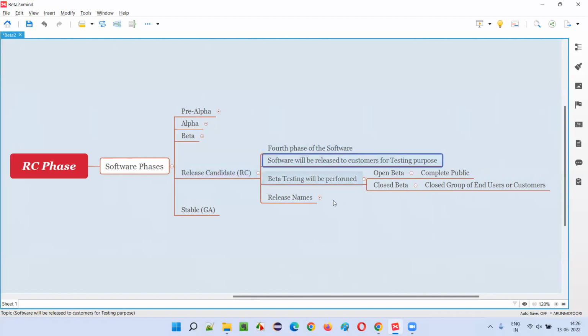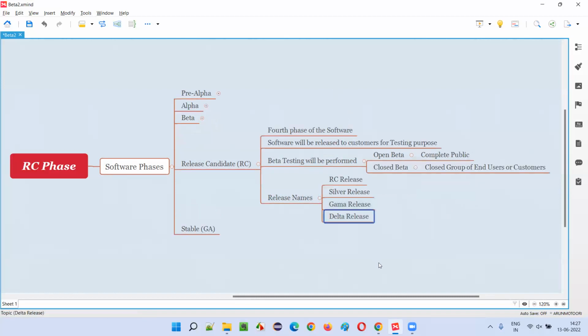This release, which is happening to the customers and where the customers are doing beta testing, has several names. One of the names is delta release. The other names for this release, apart from delta release, include RC release, depending on the company, guys. Some companies may call it an RC release while releasing the software in the RC phase, some may call it silver release, some may call it gamma release, and some may call it delta release and release the software into the market.